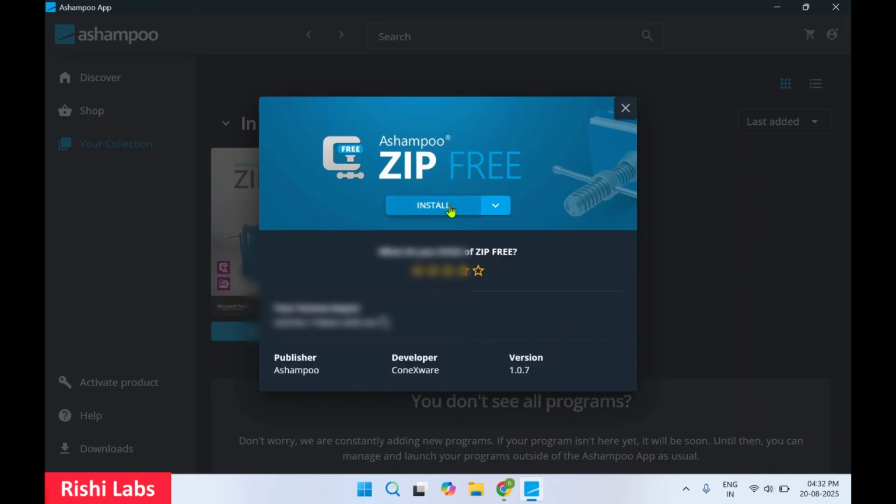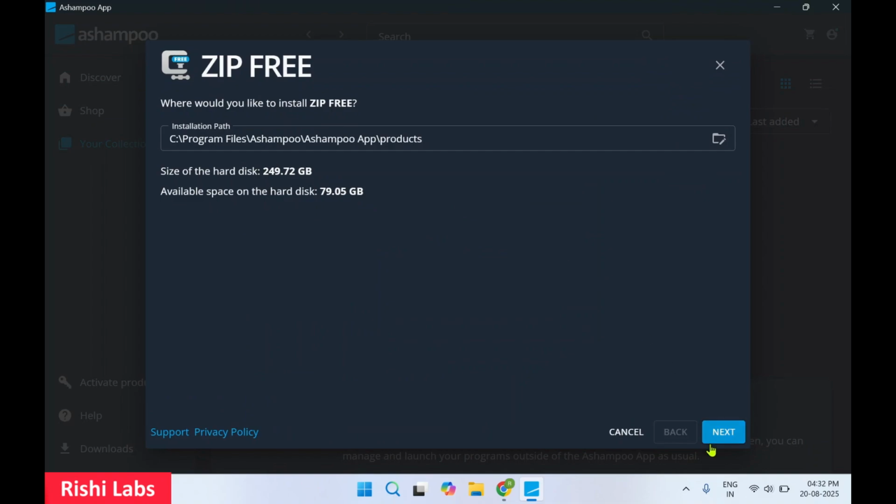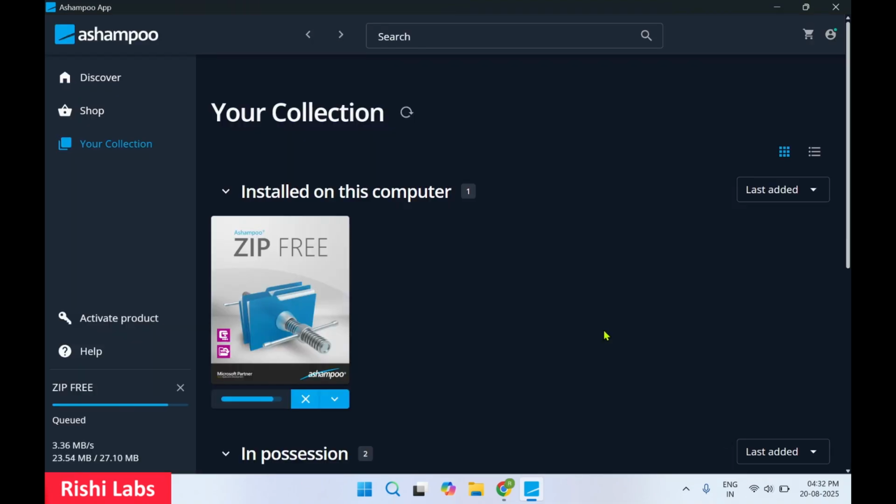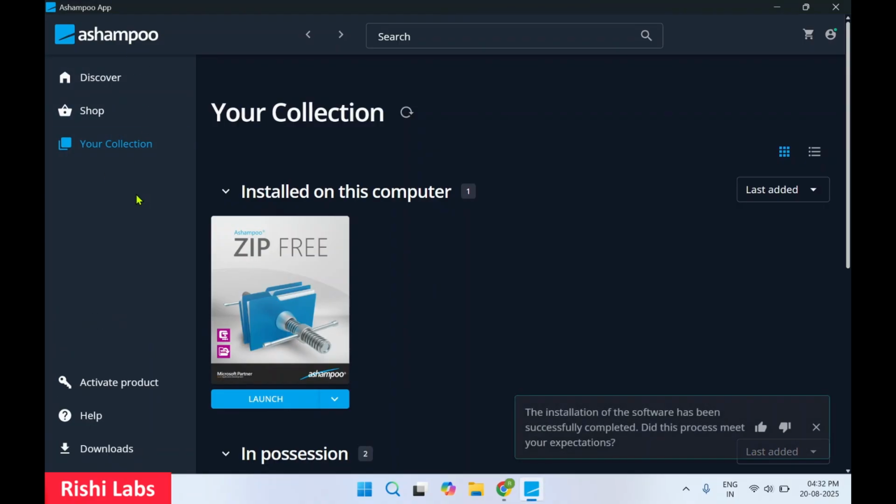You'll get this install button. Click on install, click on next, accept. So this is going to download and install the Ashampoo Zip Free. And from this Ashampoo app, you can manage all the applications provided by Ashampoo. You can install, uninstall them. You can also activate the product, manage the licenses. So you can see the status over here.